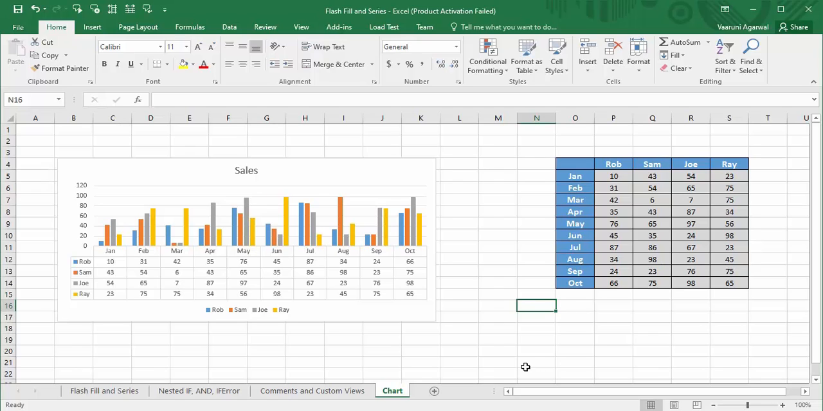Hey guys, welcome back. In today's Microsoft Excel tutorials video, we are going to see a very important feature of Microsoft Excel, and that feature is known as charts.